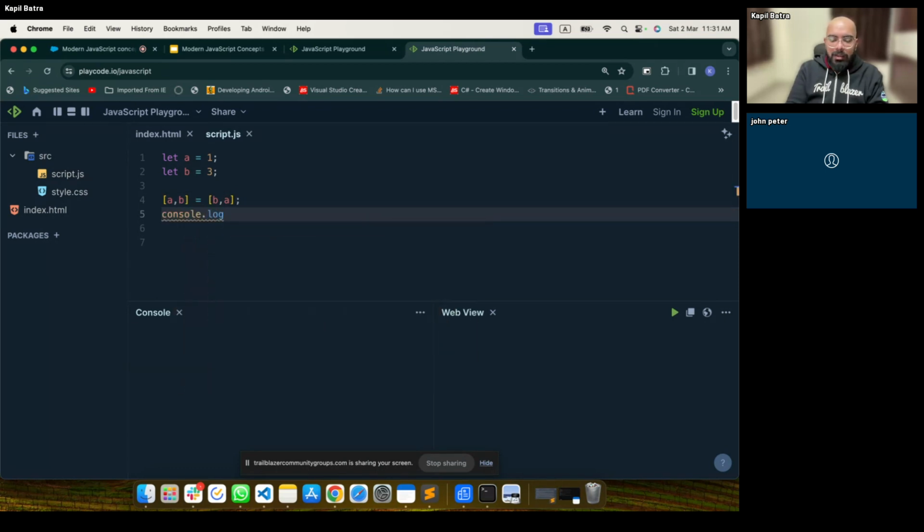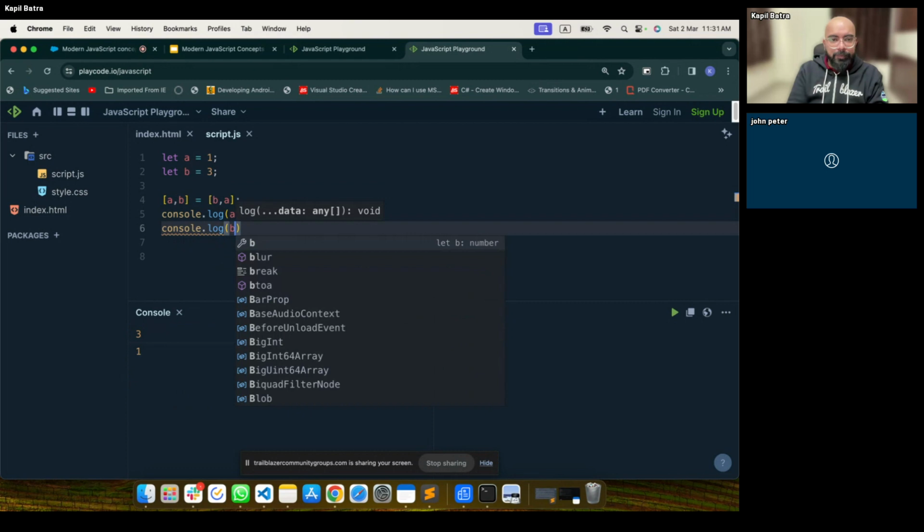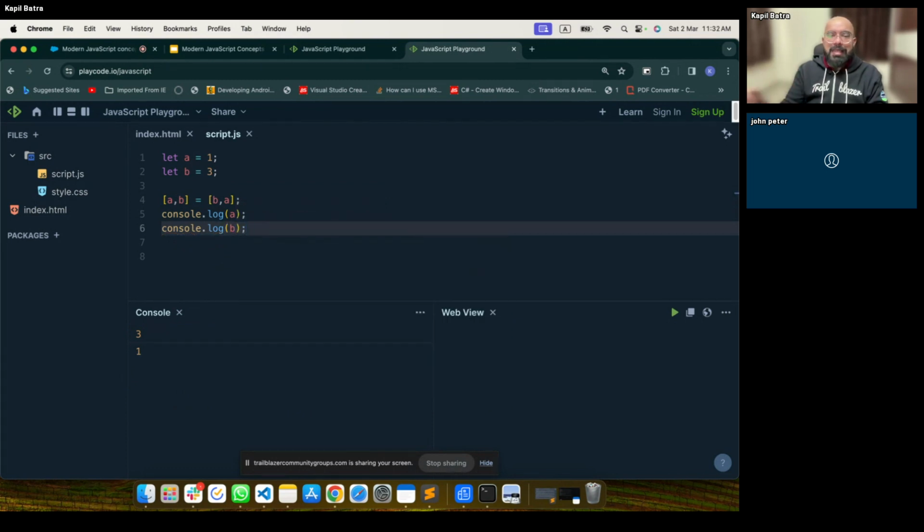Now here, if I try to print A, then it is having B's value. And if I try to print B, it is having A's value here. So that's how you can swap these values. And this is another thing you can use in modern JavaScript, I would say.